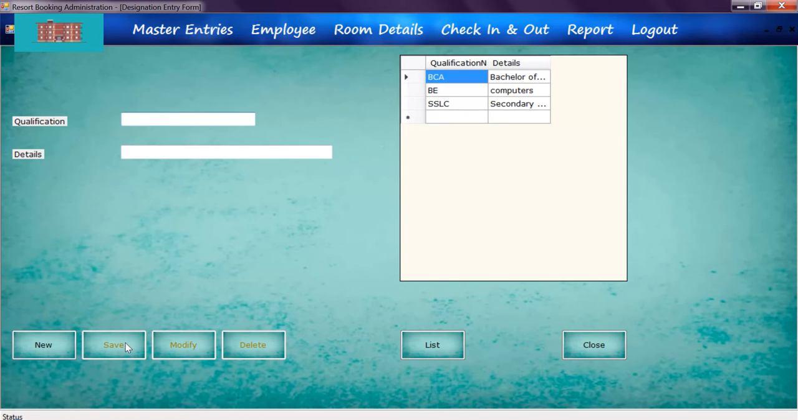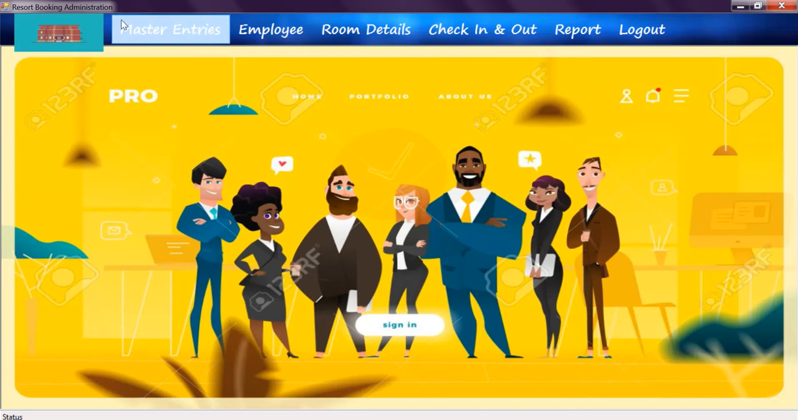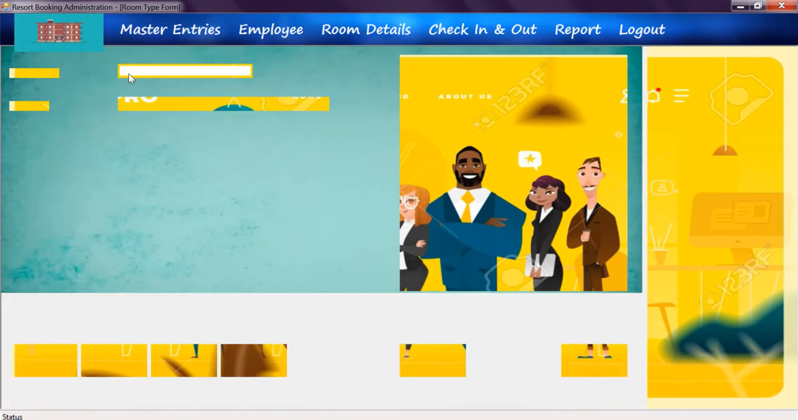In order to save this, we need to click on the new button to enable, and then we have to enter the details, then save. If you want to modify or delete any values here, we need to fetch the values back to the text box. Then we need to modify or delete this. So this is about the qualification form, and next we have the room type details.